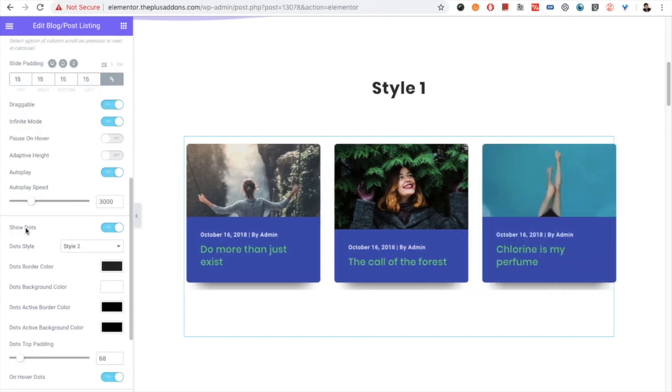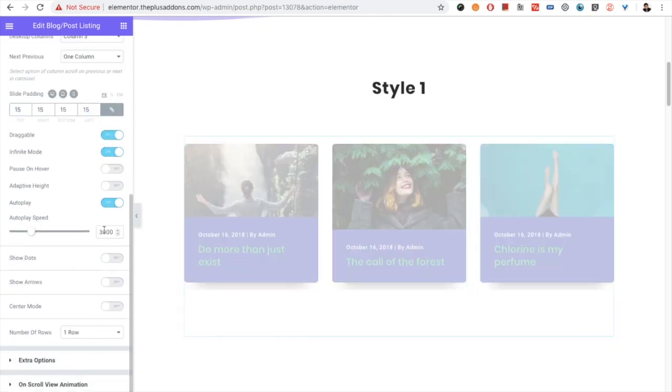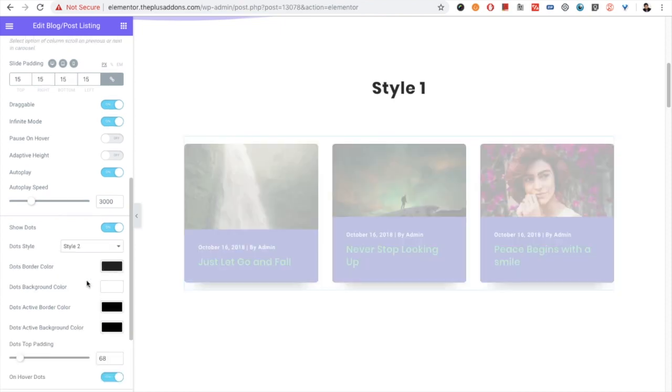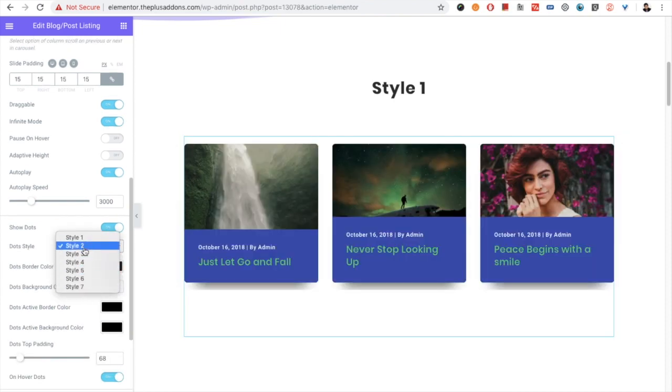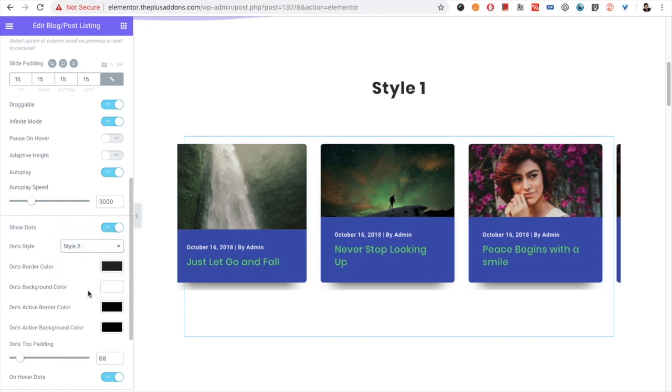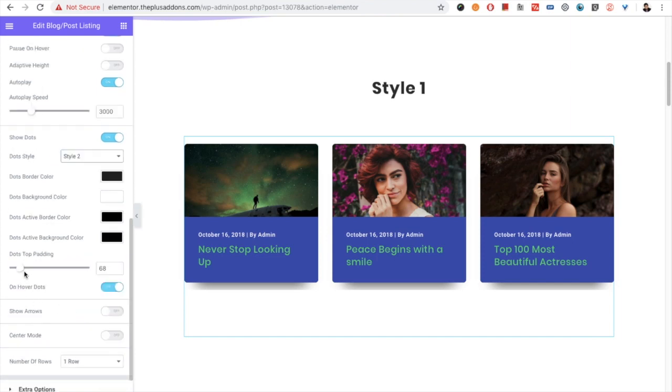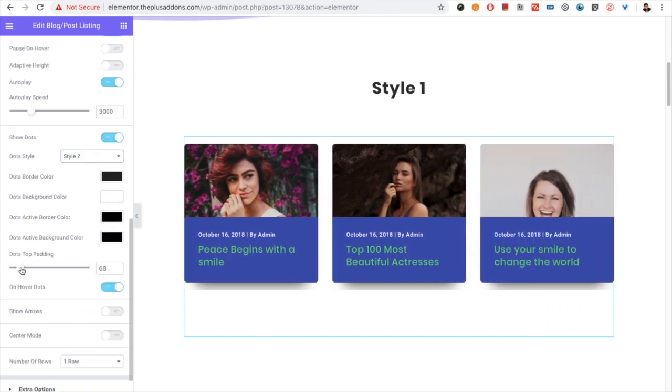After that, you have the dots option. Dots options are available with the various styles. You can select various styles and all the settings below that for the cosmetics. Then you have the dots top padding. So you can adjust the top padding of the dots.